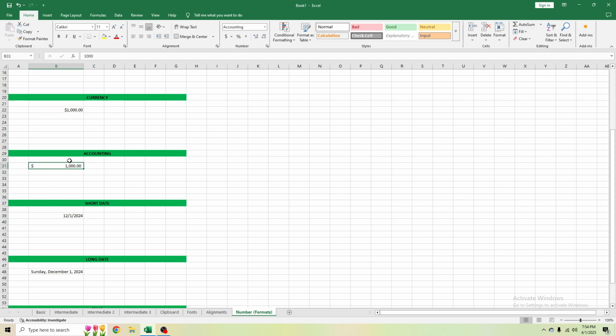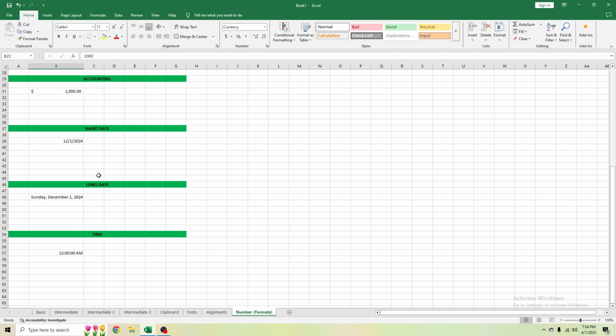And accounting and currency are pretty similar, but you can see there's a little bit of a difference where the dollar sign is all the way to the left side of the cell. And then there's also the slight indent in the accounting. So if you have a little bit of a different format flavor within Excel, then this is kind of your go-to if you want to try different things.